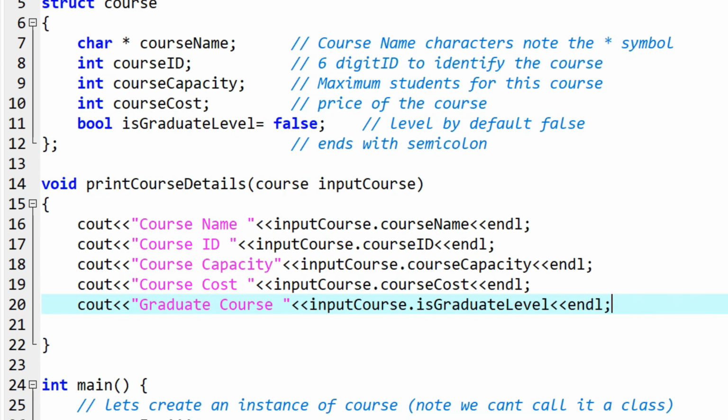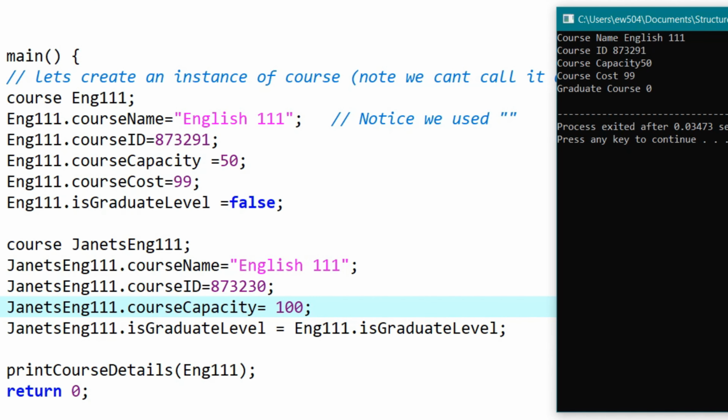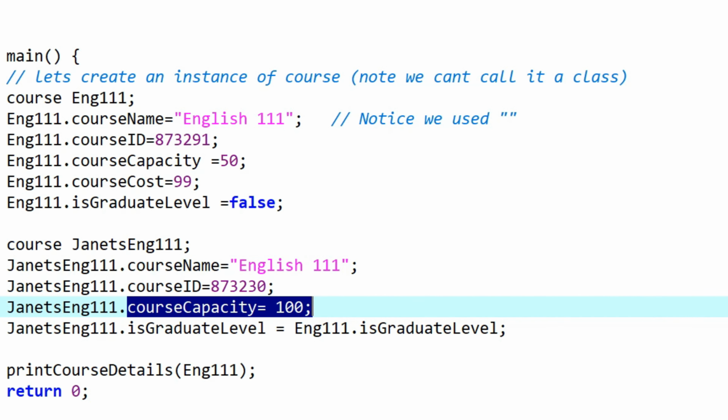Well, in C++, whenever we print Boolean values, it's going to print 0 or not 0. So look at our results after running our program. Remember, hit F11 and check it out. We have our course name, English 111, course ID, and all the rest of our values printed. But take a look at the Boolean value, graduate course, 0. That means it's false. And look at graduate level in our code. It says false. So that's what I mean by Boolean prints 0 if it's false and 1 for true.